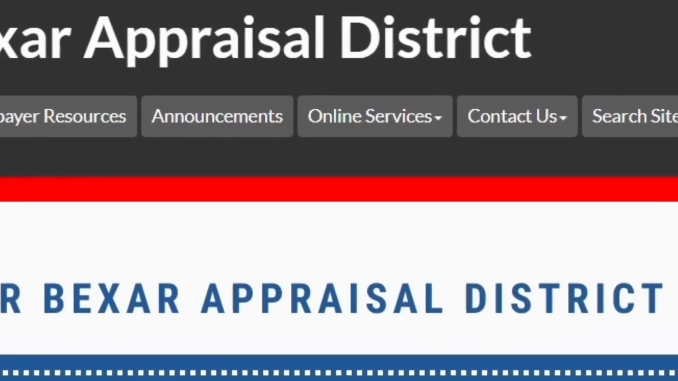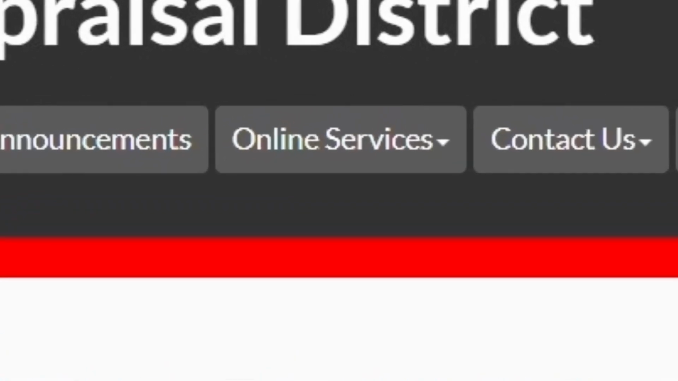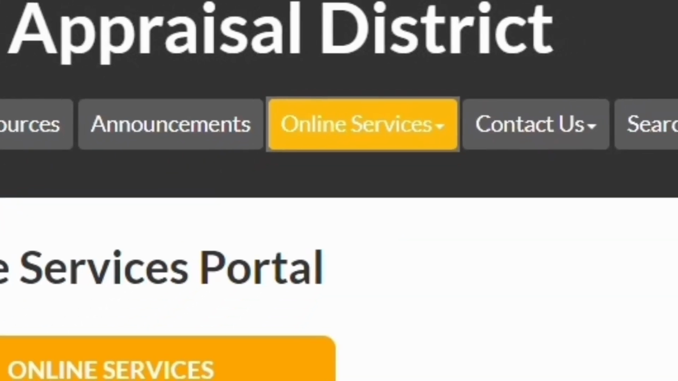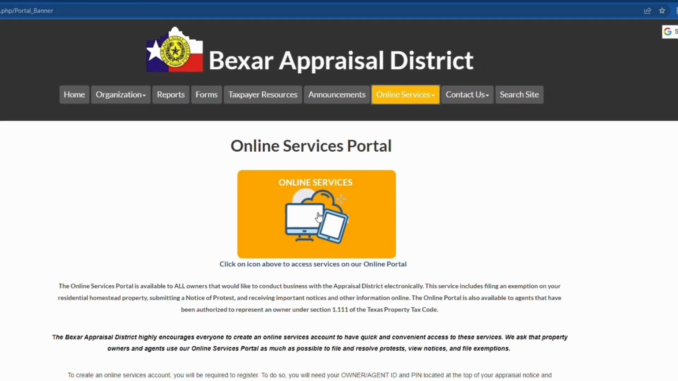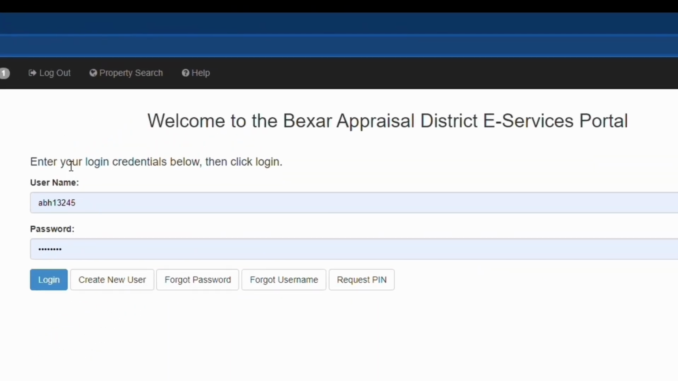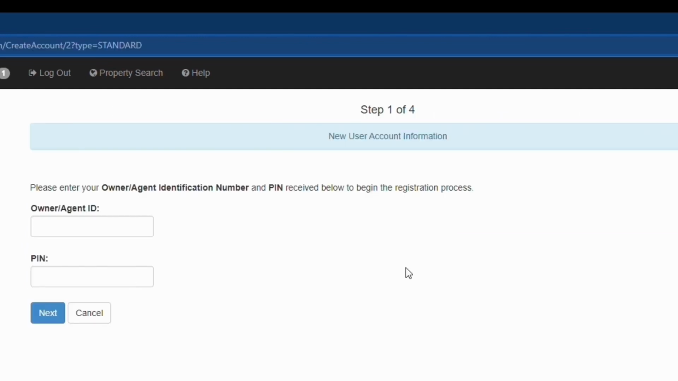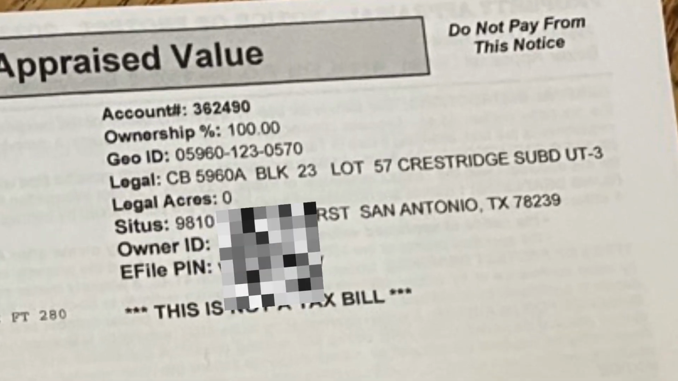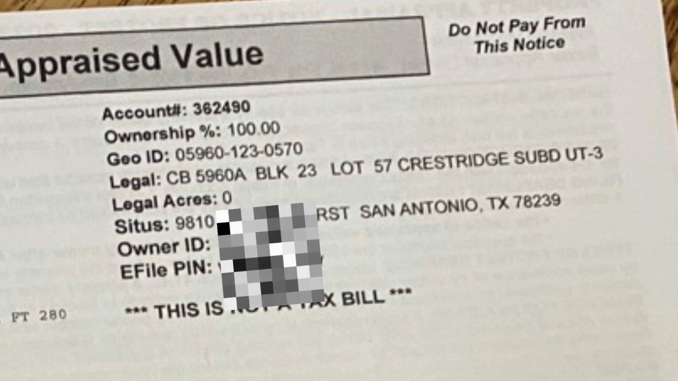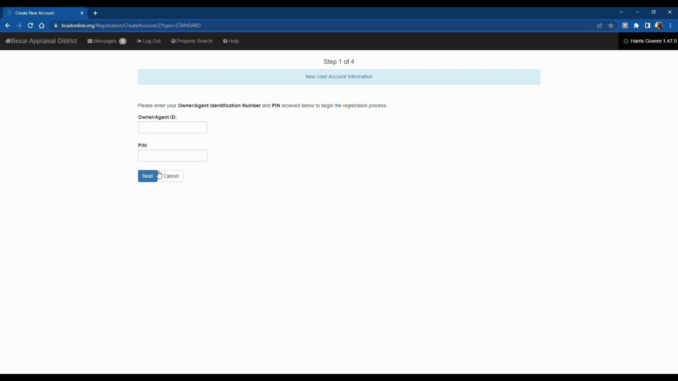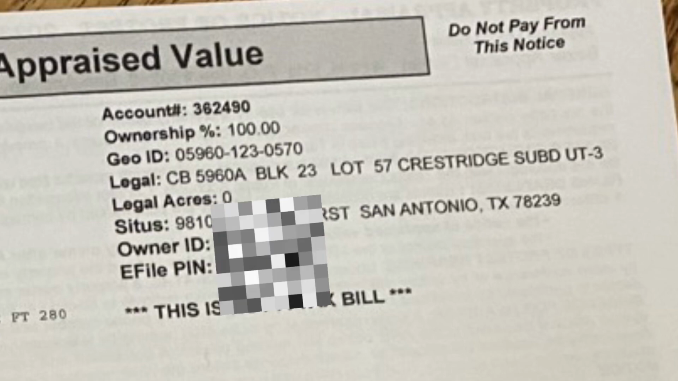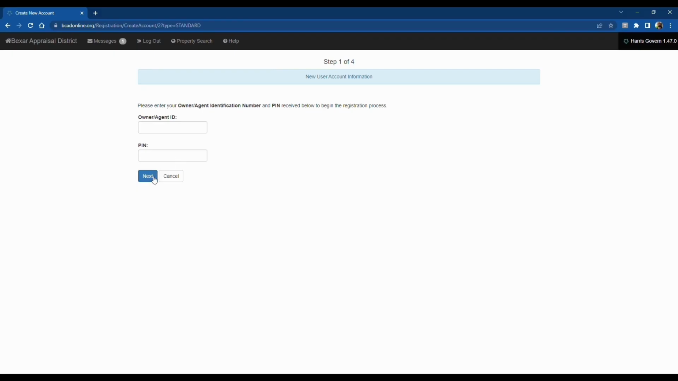Now once you've come to your appraisal district's website, you're going to click on Online Services. You're going to click on the Online Services icon. So if you haven't created an account yet for your county's appraisal district, go ahead and click on Create New User. Now at the top of your Notice of Appraised Value, you're going to have an Owner Agent ID, which you'll put in here, and then you will also have a PIN. And you go ahead and click Next.